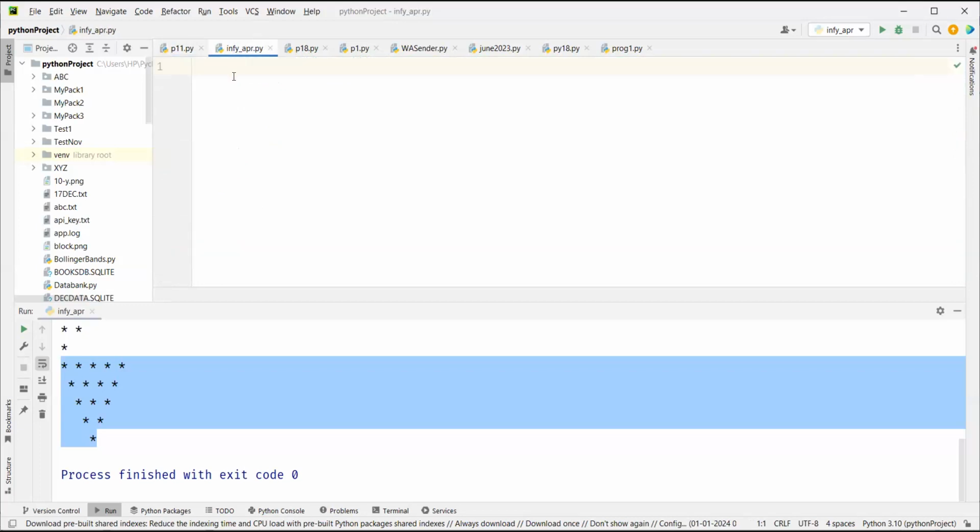Now, let's do something more. I want to create a multiplication table. Okay. I want to create multiplication table. So you have like, 1 into 1 equal to 1, right? 2, so it is 1 into 2 equal to 2. This is how you write, correct?